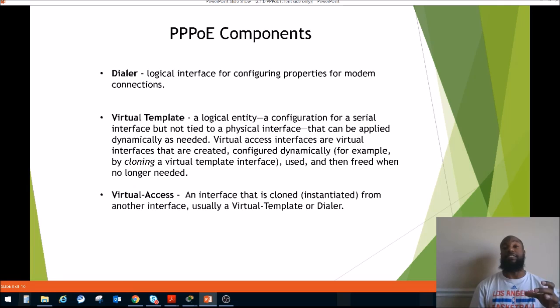This is another kind of loopback interface. It just shows up out of nowhere. It's not anything physical, that's why it's called virtual. It's just a logical interface that pops up when you create the dialer. Or actually, you have to tie the dialer into the virtual template. That can be applied dynamically as needed.